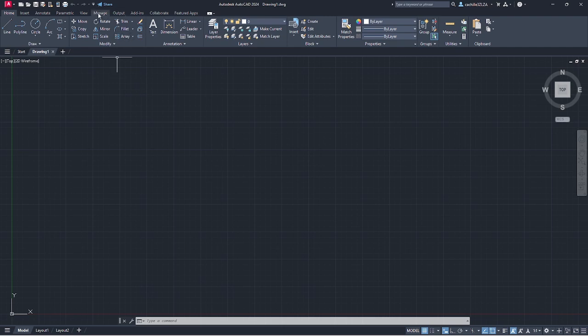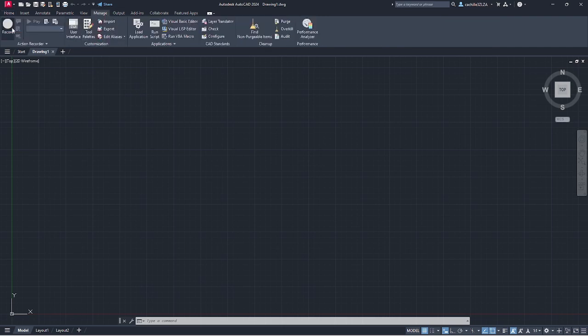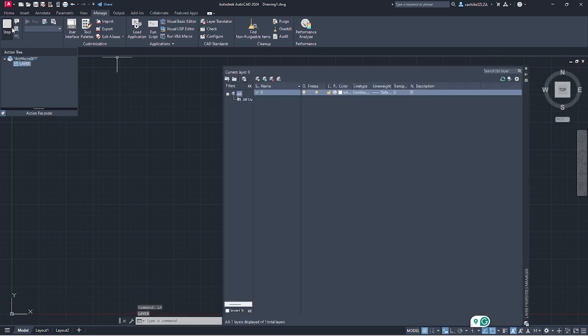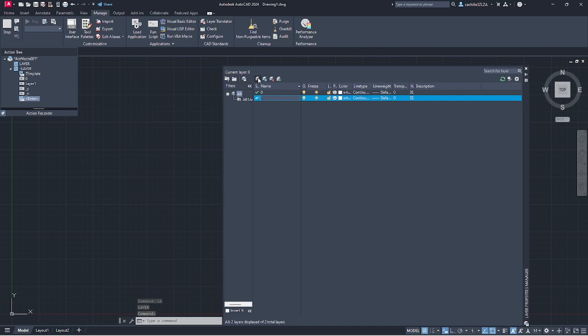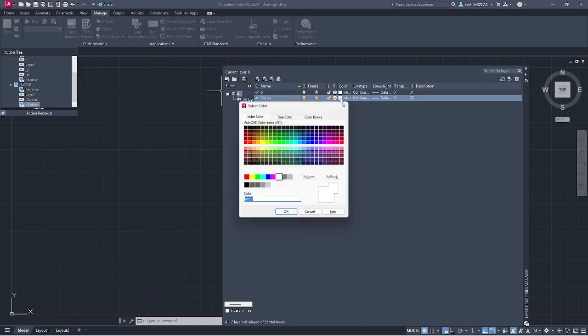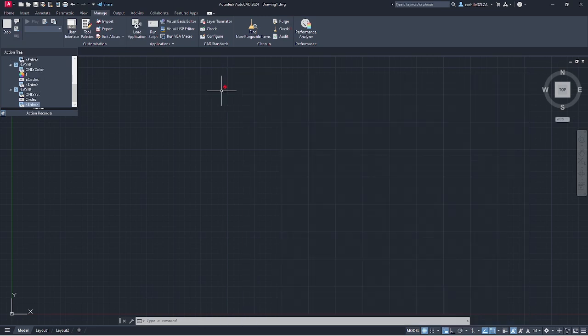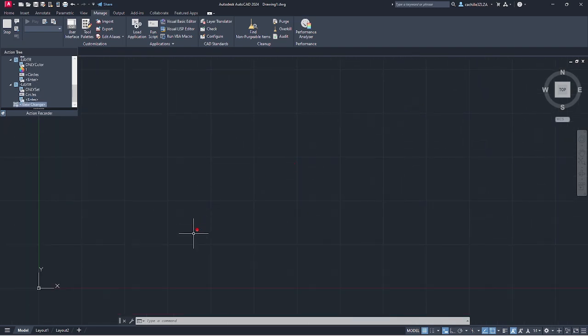In the Manage tab, Action Recorder panel, click Record to start recording an action macro. Open the Layer Properties Manager. Create a new layer called Circles. Change its color to red. Set the layer Circles to be the active layer. Close the Layer Properties Manager. Draw a circle at 0,0 with a radius of 1.